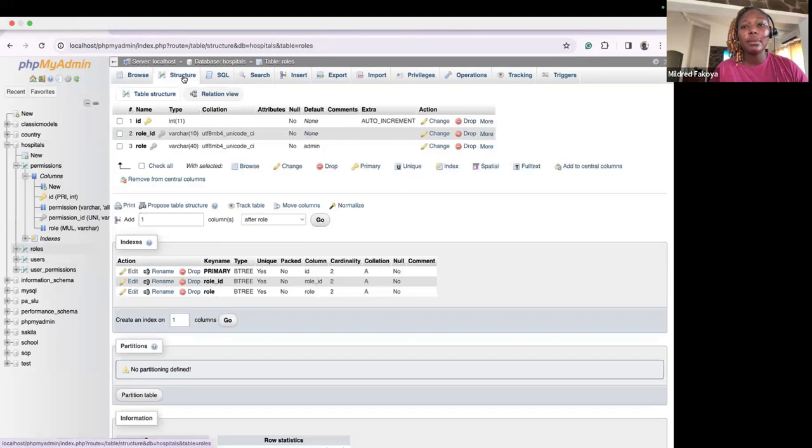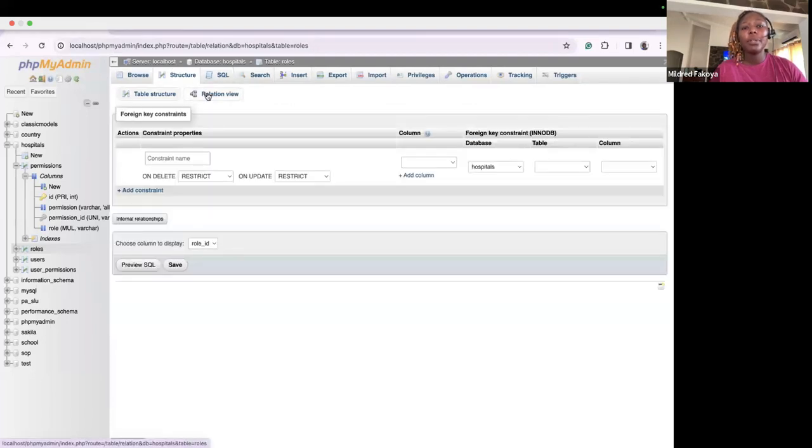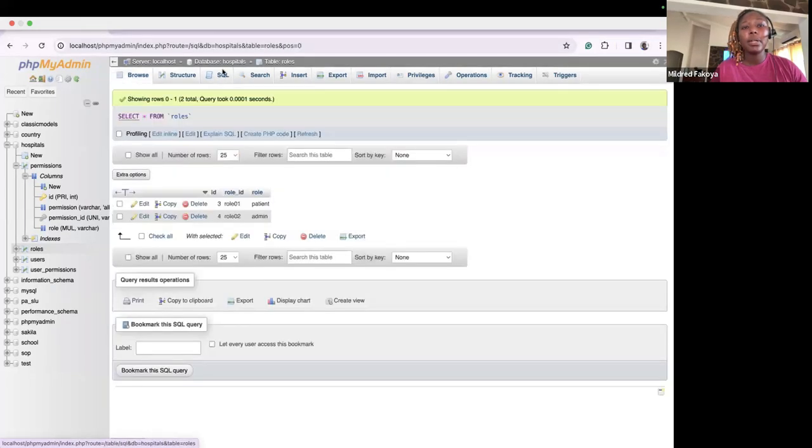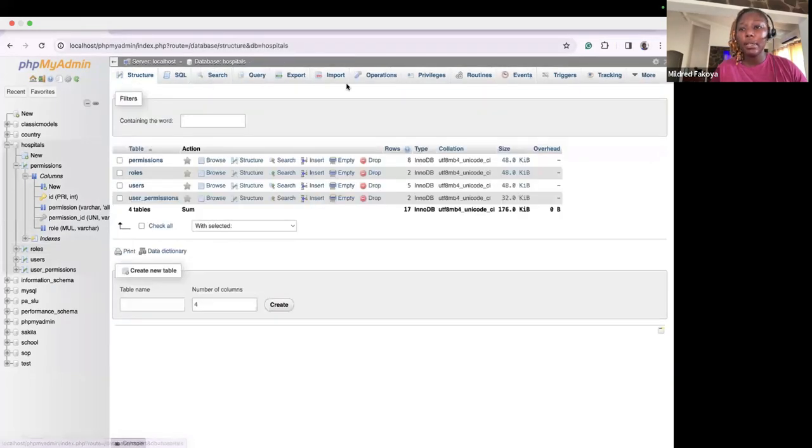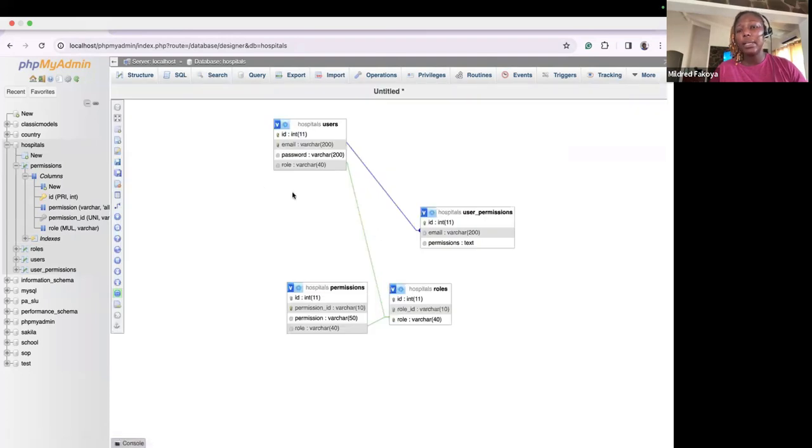So if we look at structure here, we'll be able to see where the primary key and all of the indexes for the tables are. And we want to look at relation view here. Let's look at relation view for the whole database. There's where I can look at all of the relations in the designer, and then we can see how they are linked.